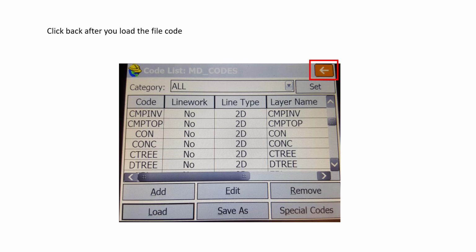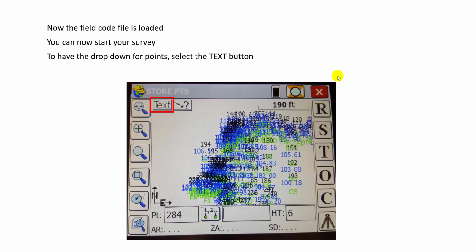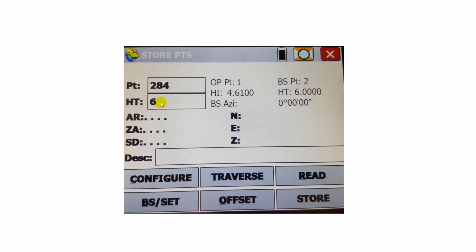Go ahead and click back after you load the file code on the top right hand corner. And now you'll find the field code is loaded. You can now start your survey. To have the drop down for points, go ahead and select the text button that's up here. And then what that does is goes to a different type of screen.